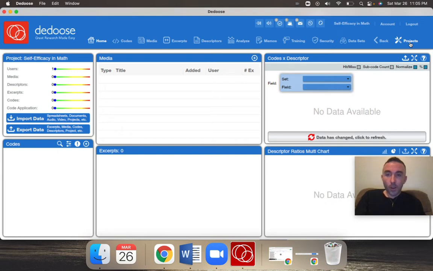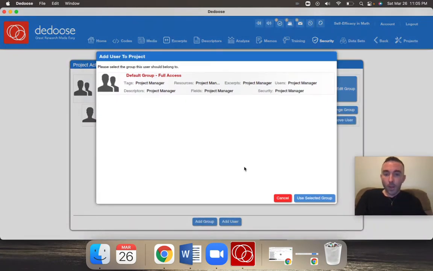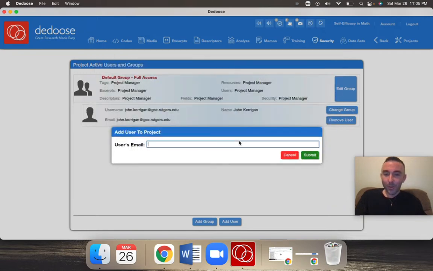What you want to do is get all of your group mates onto the same project. So to do that, go to security, which is a couple icons to the left of projects, and you will be able to add groups or users. So I think the best bet in this case is to add individual users. So you'll click add user and then use selected group, and then type in your group mate's email addresses. So you'll type the first one in, click submit, type the second group member in, click submit, etc.